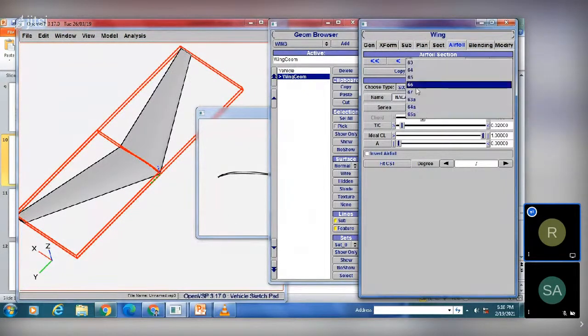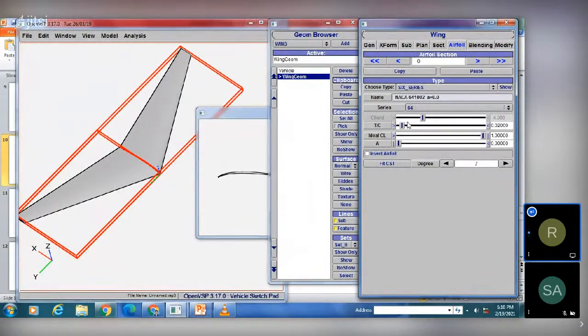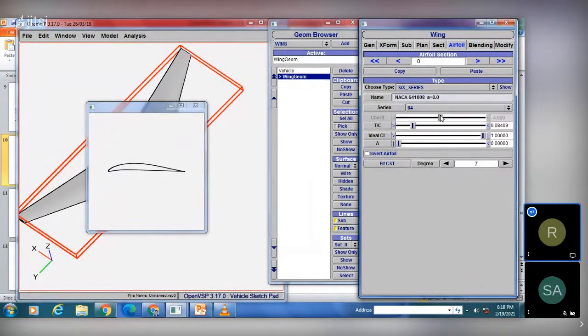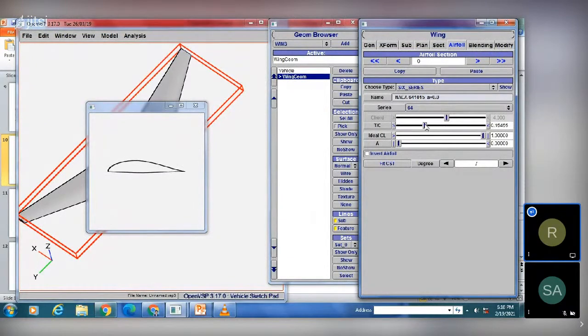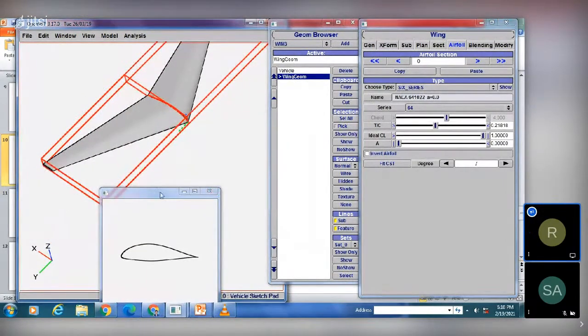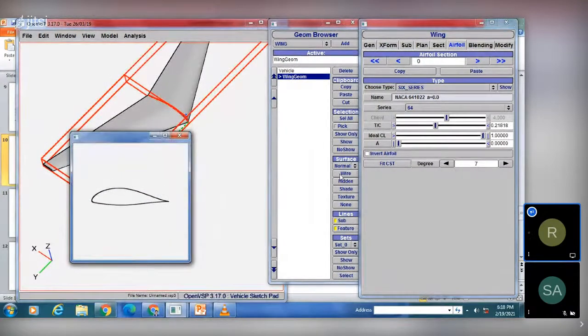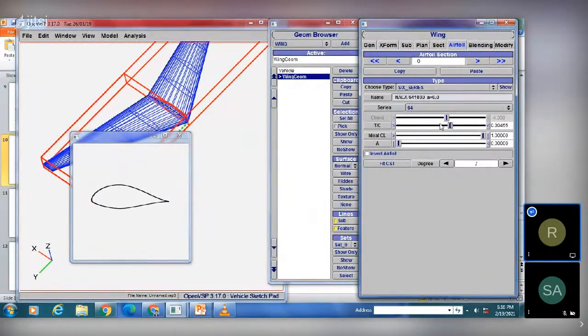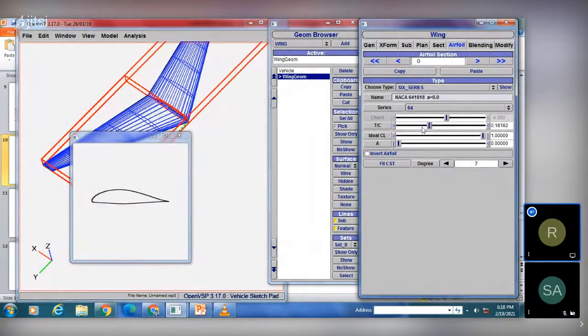Okay, and you can increase your thickness to chord ratio if you want to. You can see the changes in this preview as you increase your thickness to chord ratio, and simultaneously in this wing, I'll just change the surface. Okay, and the ideal lift coefficient you can also change.